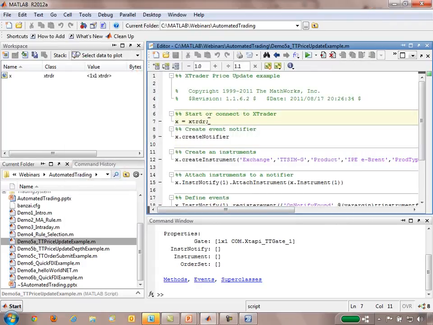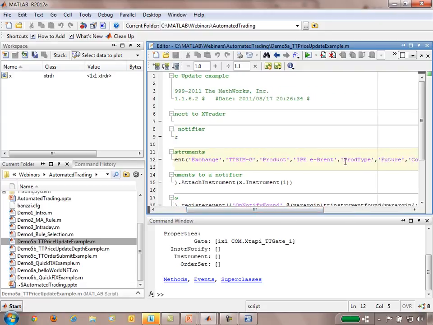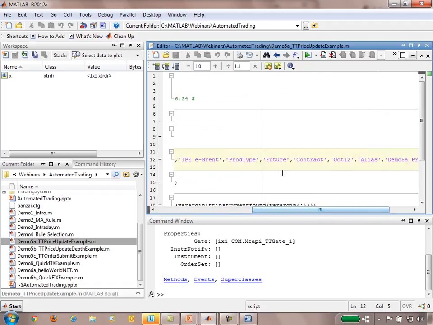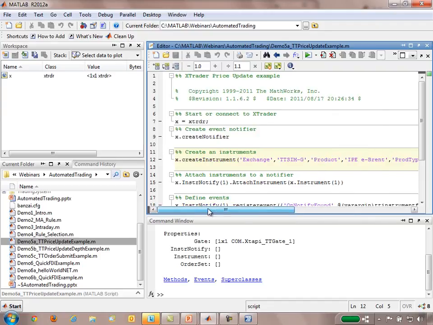from within MATLAB. The first thing is, once you have the XTrader object, that allows you to attach notifiers. So this is anytime there's an event that happens, we're going to create a default notifier. We want to attach the instrument. So we're going to go through the exchange, the TTSIM-G gateway. The product we want is IP Brent. The product type happens to be a future contract, and the contract is the October 12. We're just going to give it a name called Demo 5 Price Update. So we'll go ahead and create the instrument.